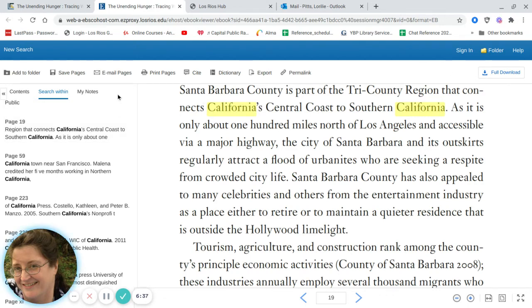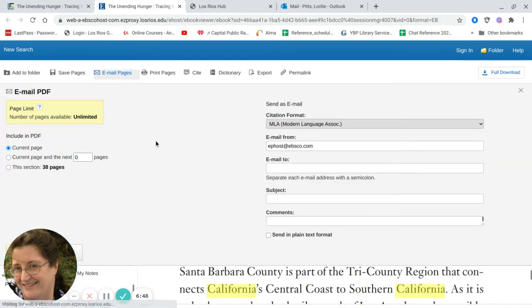And you'll have the option along the top again of saving the chapter, emailing it, printing it. You also have that citation link. When you email or print, you'll notice a yellow box here. And this one is unlimited, which is good. Some of the publishers will limit how many pages of the book you can use. So you want to make sure that the number of pages you needed are within that limit. But usually there's not a problem. Just kind of be aware of it if you're going to use a lot of the book.